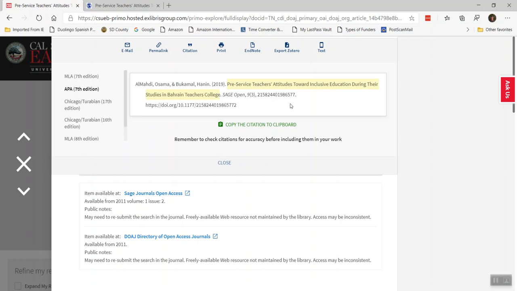It does not use the correct format for capitalization in the name of the article. So you can get the general information, but as it says here, remember to check citations for accuracy before including them in your work. This one's not accurate. It's close, but it's not accurate.